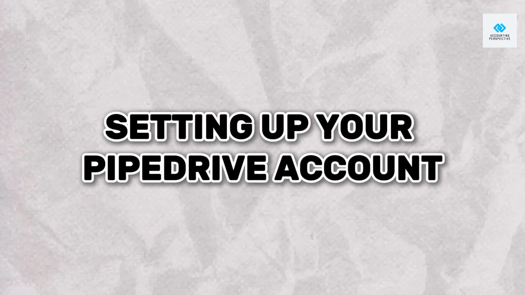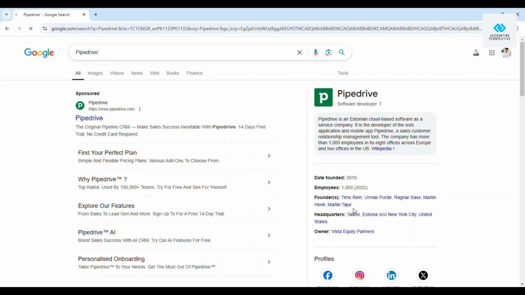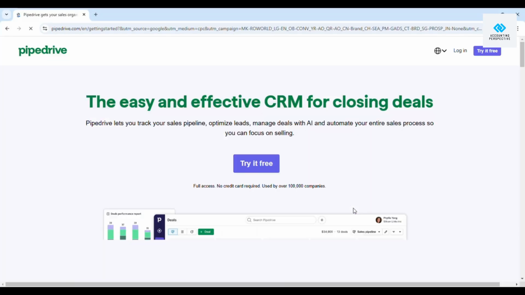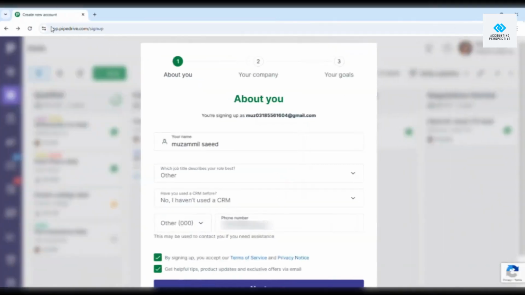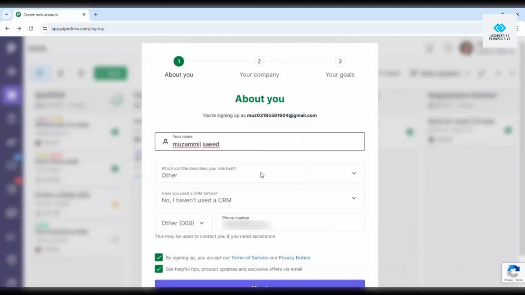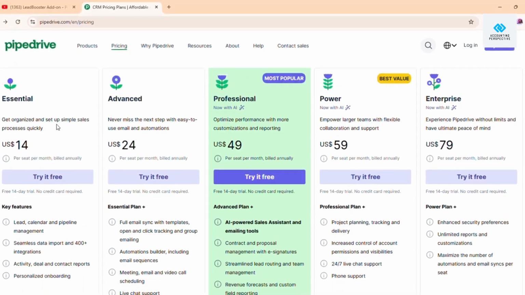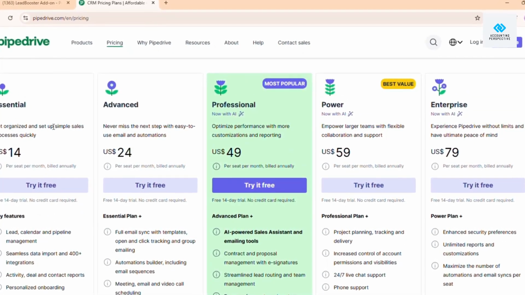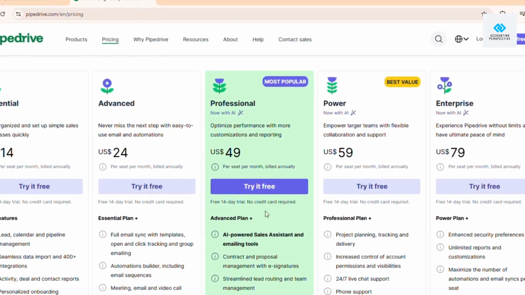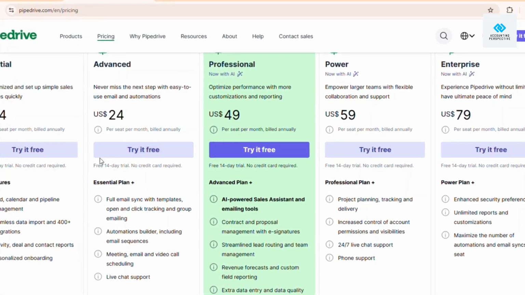Setting up your Pipedrive account. Getting started with Pipedrive is straightforward and user-friendly. First, head over to Pipedrive's official website and sign up. You'll need to choose a plan that aligns with your business needs, whether you're just starting out or looking for more advanced features. Pipedrive offers a range of options to suit different business sizes and requirements.